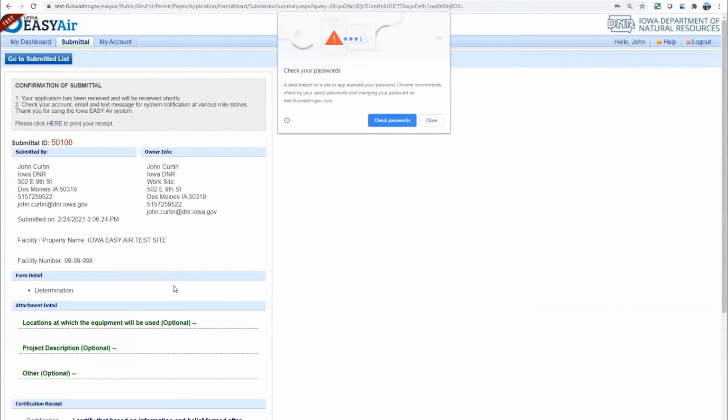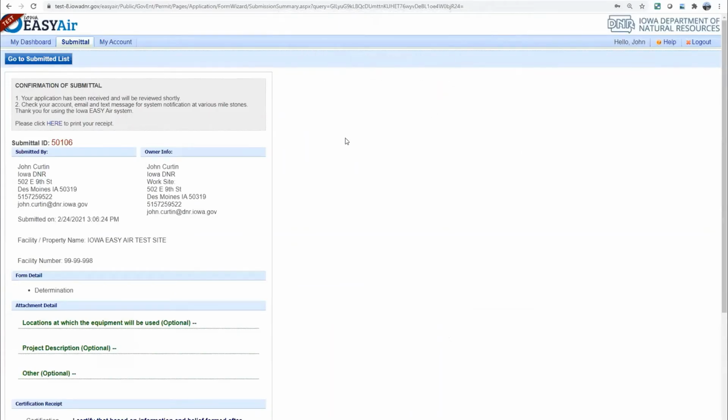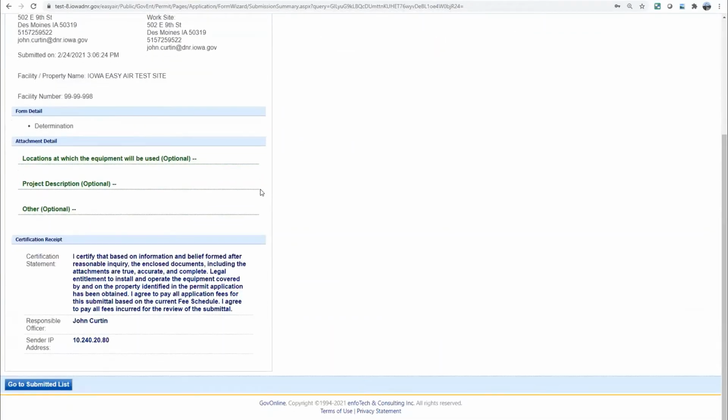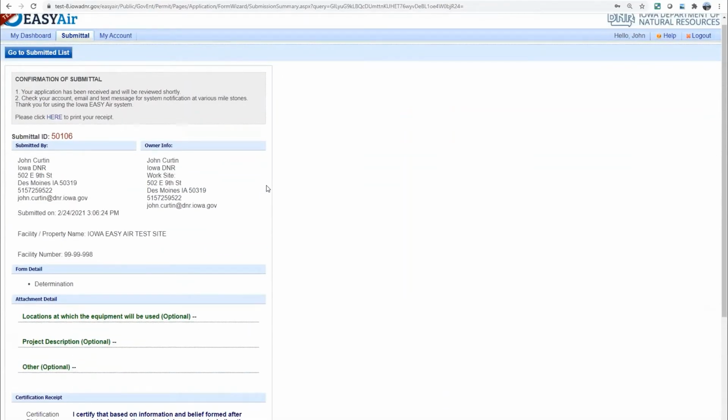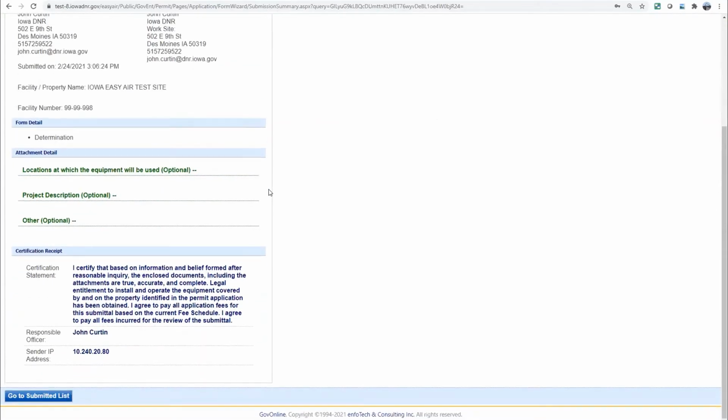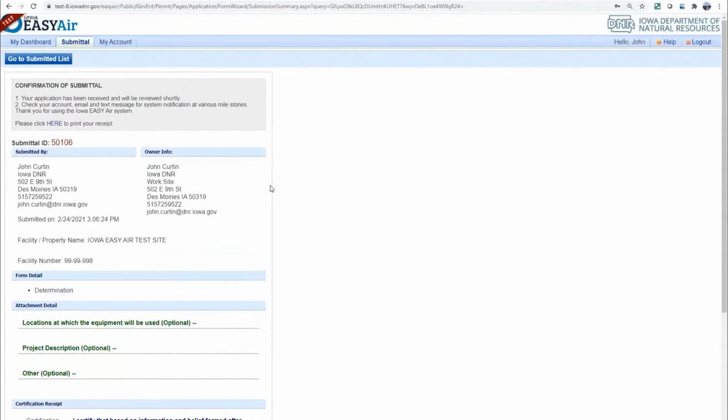So that's all there is to it. And then there's our receipt, like we were trying to show you with the standard application. It'll come up and you'll get that right away. So make sure you get a receipt like this when you submit any type of application.